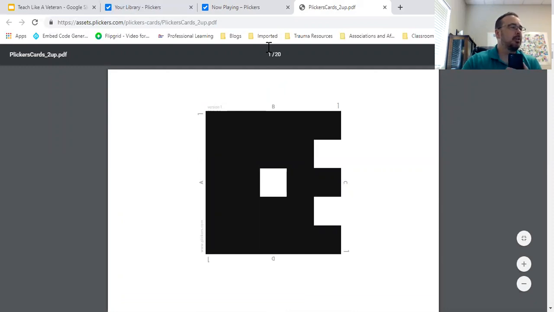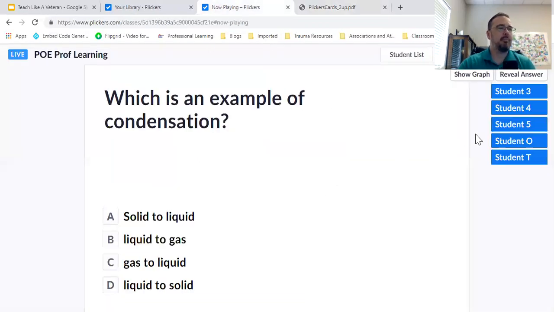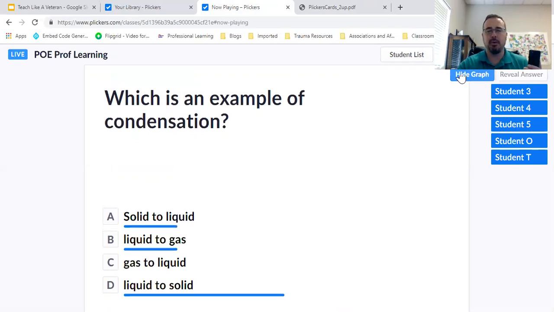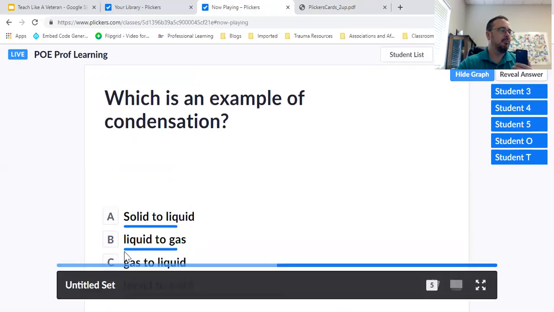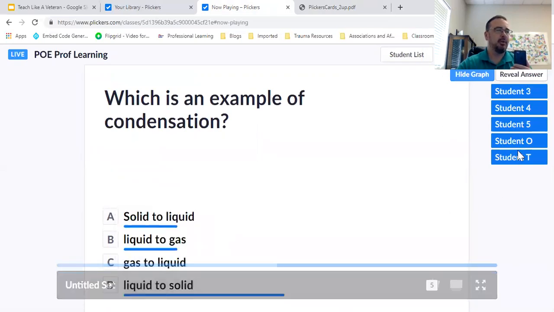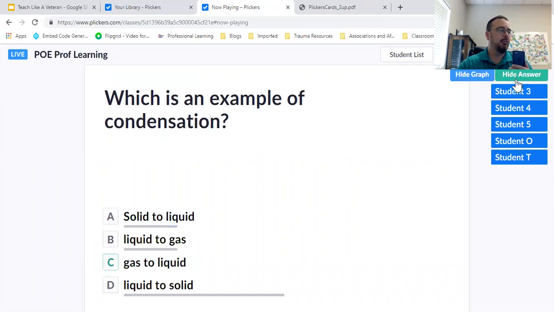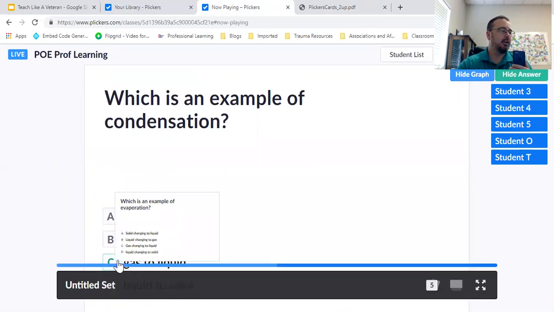All right, so on this one, you can see that it shows everybody answered there. That part would be displayed for everyone to see, and you can have that up there all the time. So now I can show the graph. The first one I went by too quickly on it. And so you can see what each answer was there. And then reveal the answer. Nobody got the correct one there.